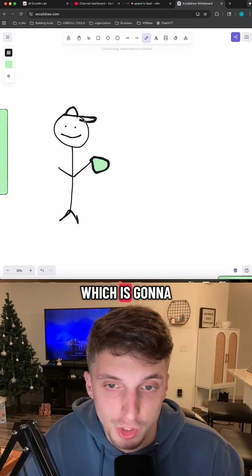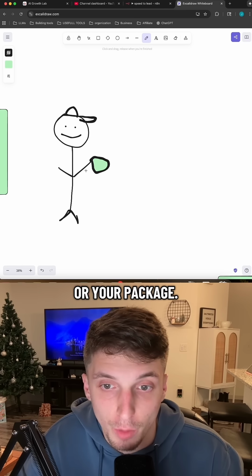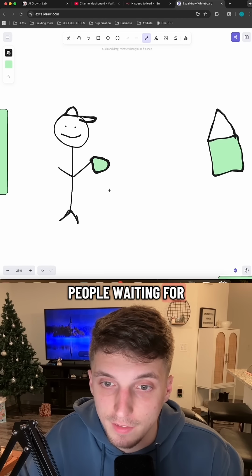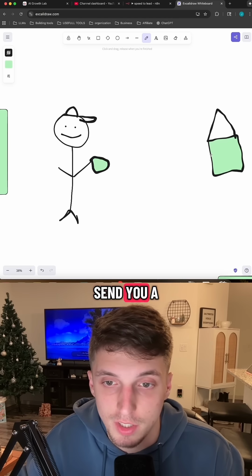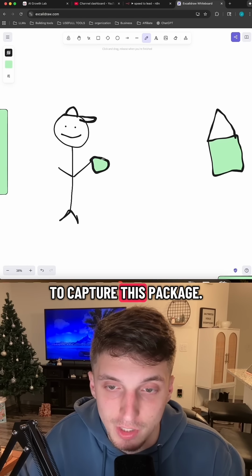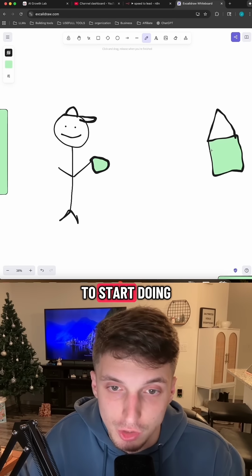All right, so here we have the mailman, which is going to act as your website. Here's the data, or your package. And over here we have a house full of people waiting for that package to arrive to do what they need to do. Let's say we're back in the olden days where Amazon doesn't just leave it at your doorstep and send you a picture. There needs to be some sort of middleman here to capture this package, to allow them to know when the package has arrived so they can start doing whatever it is they're trying to do.